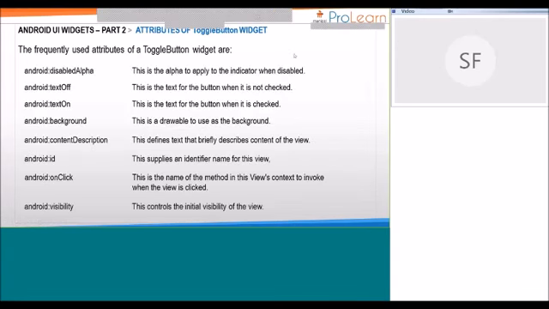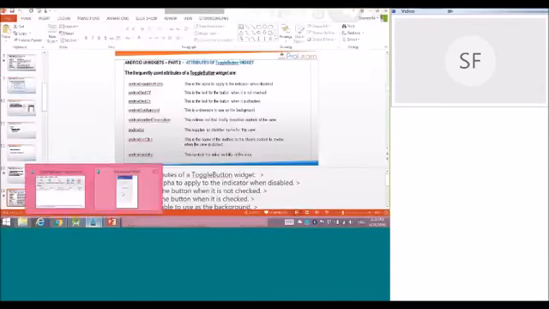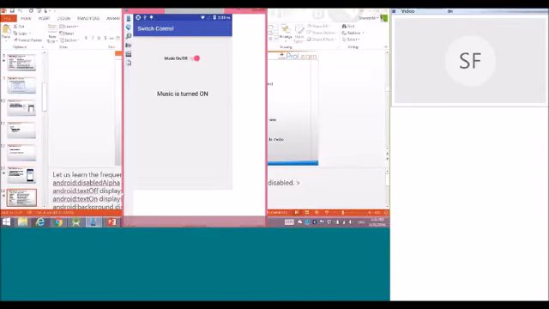Before explaining these attributes, I'll just show you the output of it so that you'll be able to understand more easily. So here you can see this toggle button, right? If I tap on this button, you can see the control changes. Again, if I tap, it changes, vibrate, off. So it has only two states, either on or off. Only thing is that at a time you'll be able to see only one state.